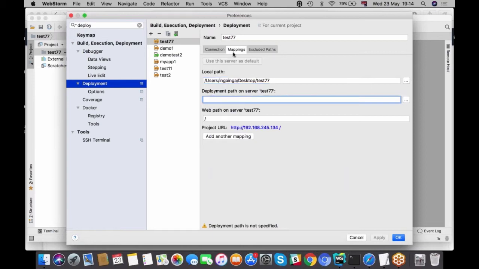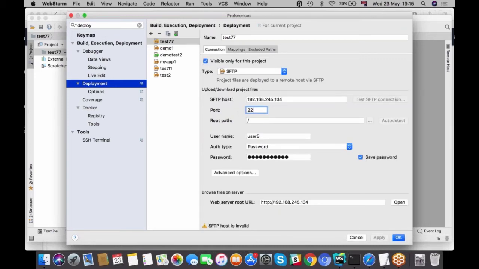Another thing that you need to do is to add mappings, and it will be home, your username, and 77, and that should work. But just to follow with the demonstration, because for some reason my SFTP connection doesn't work, I will use one of the apps I created while I was preparing for this demonstration. Let's use this one.